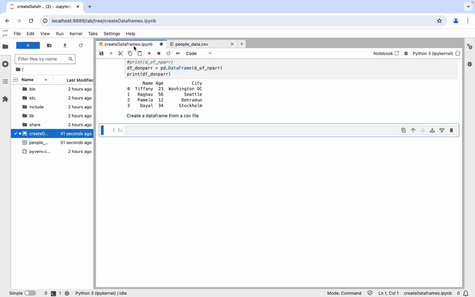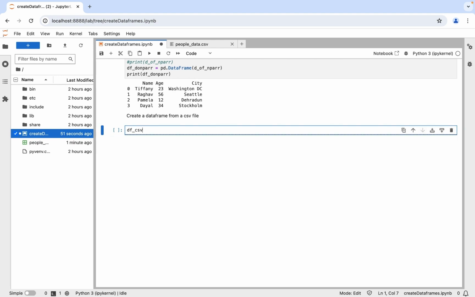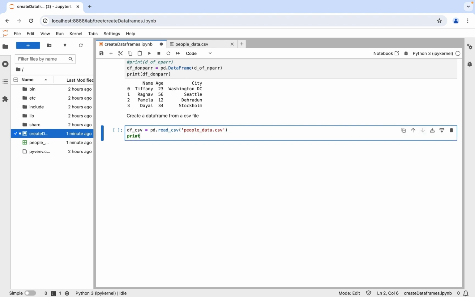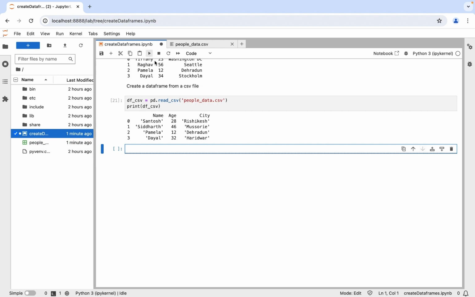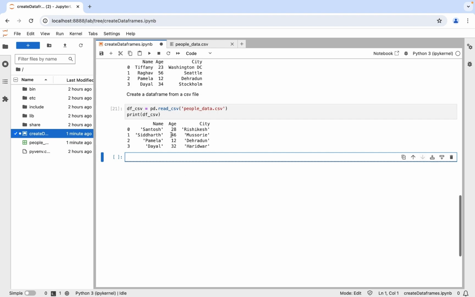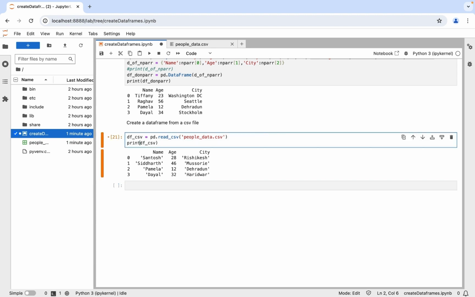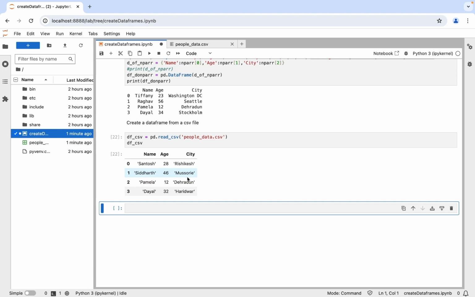So we'll create a data frame df_csv and we are going to call pandas read_csv function. And we will pass the name of the file within it, that is people_data.csv. It should be in the same directory as the script. Now we are going to simply print df_csv using the print function. Let's run it and there you go. There we have our CSV data loaded in a data frame.